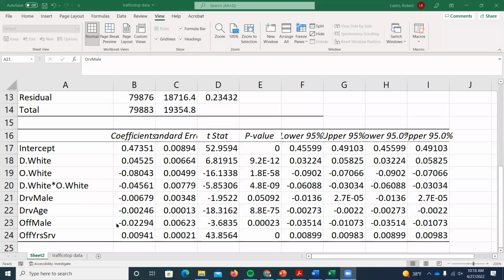I think it's actually negative here. So male drivers are a little bit less likely, holding everything else in this regression constant, to be issued a ticket. And what level is this significant at? If we're looking at that p-value, we got a little bit higher than 0.05.